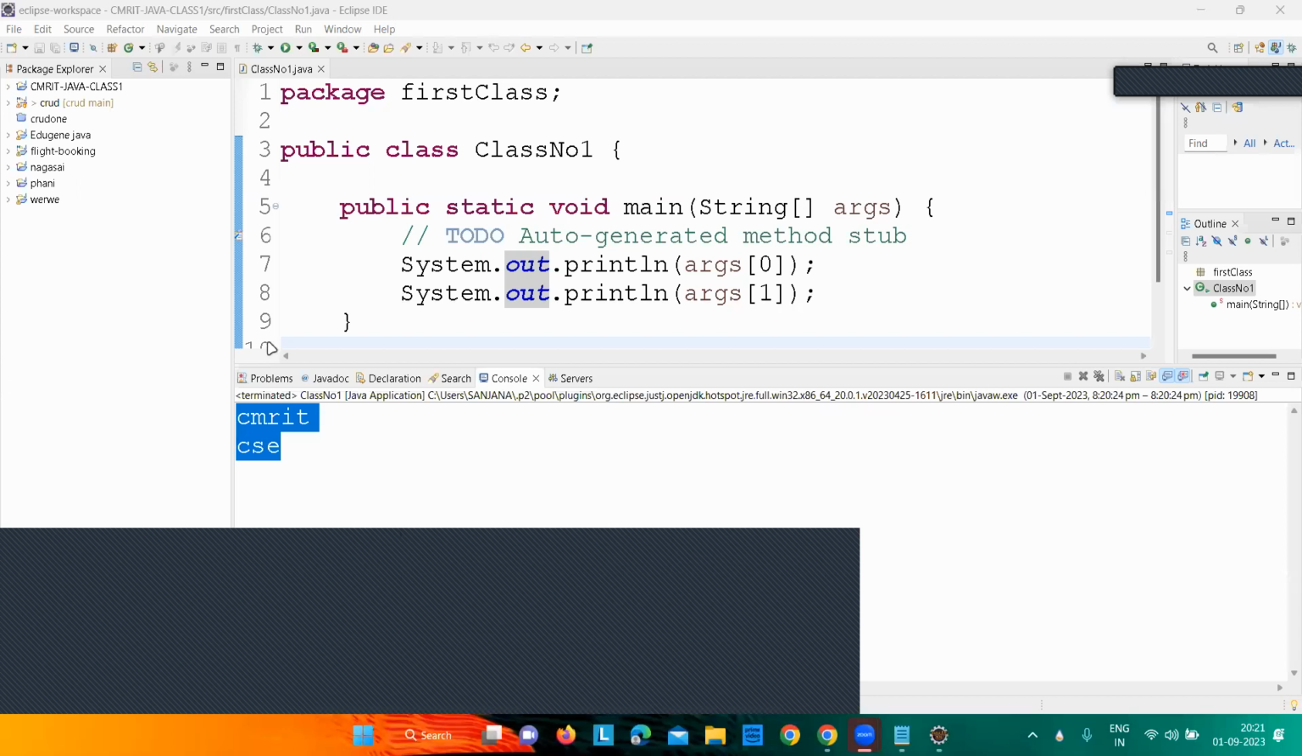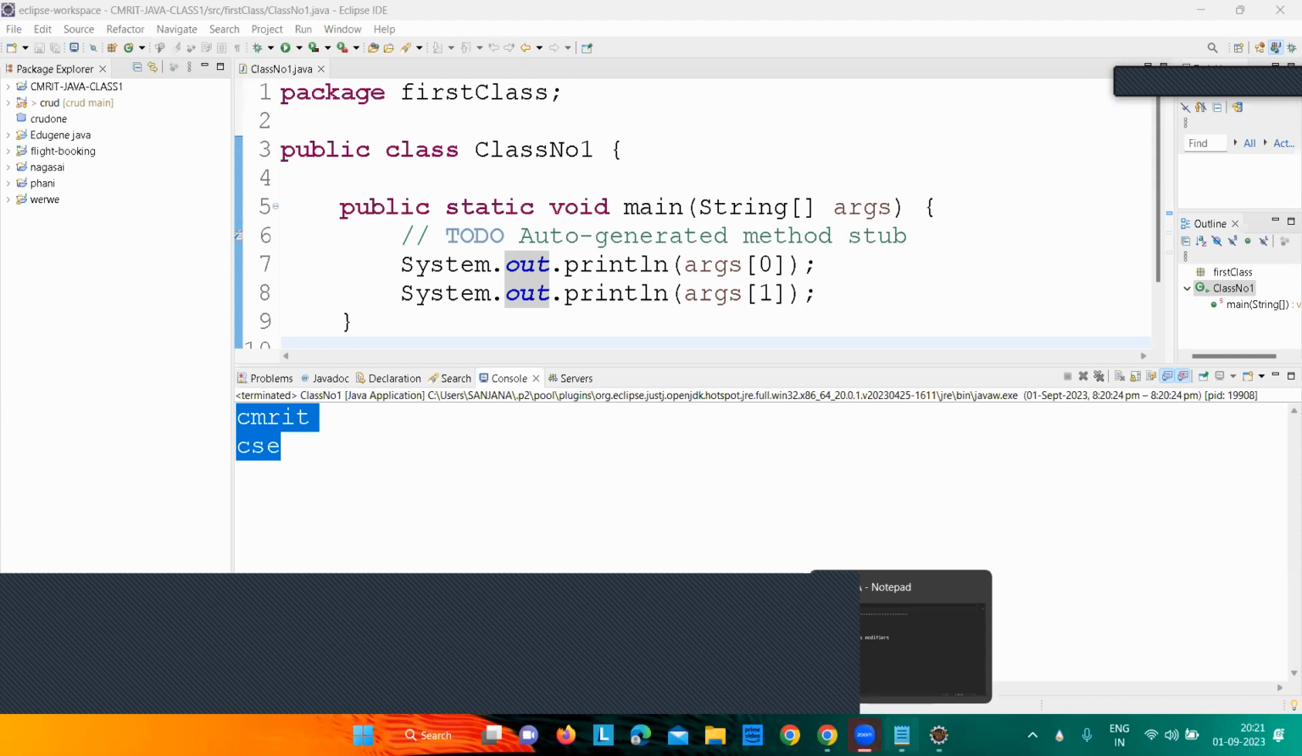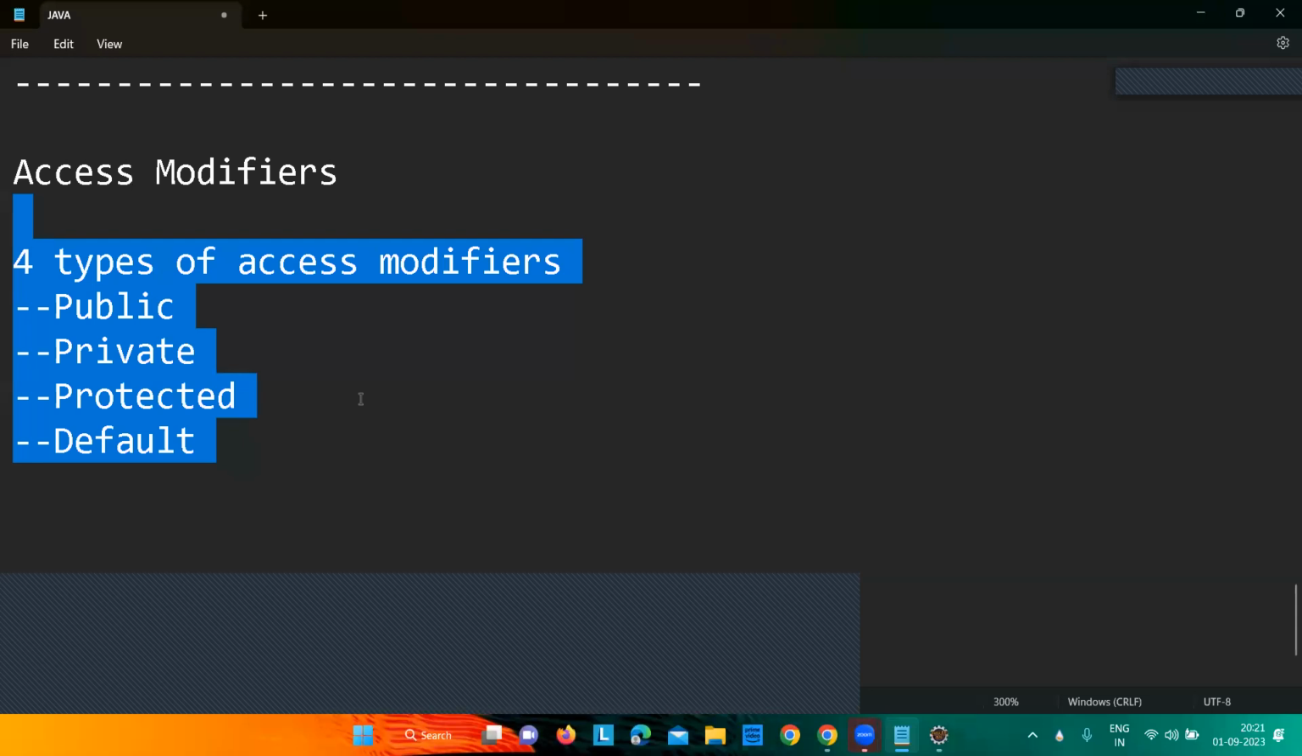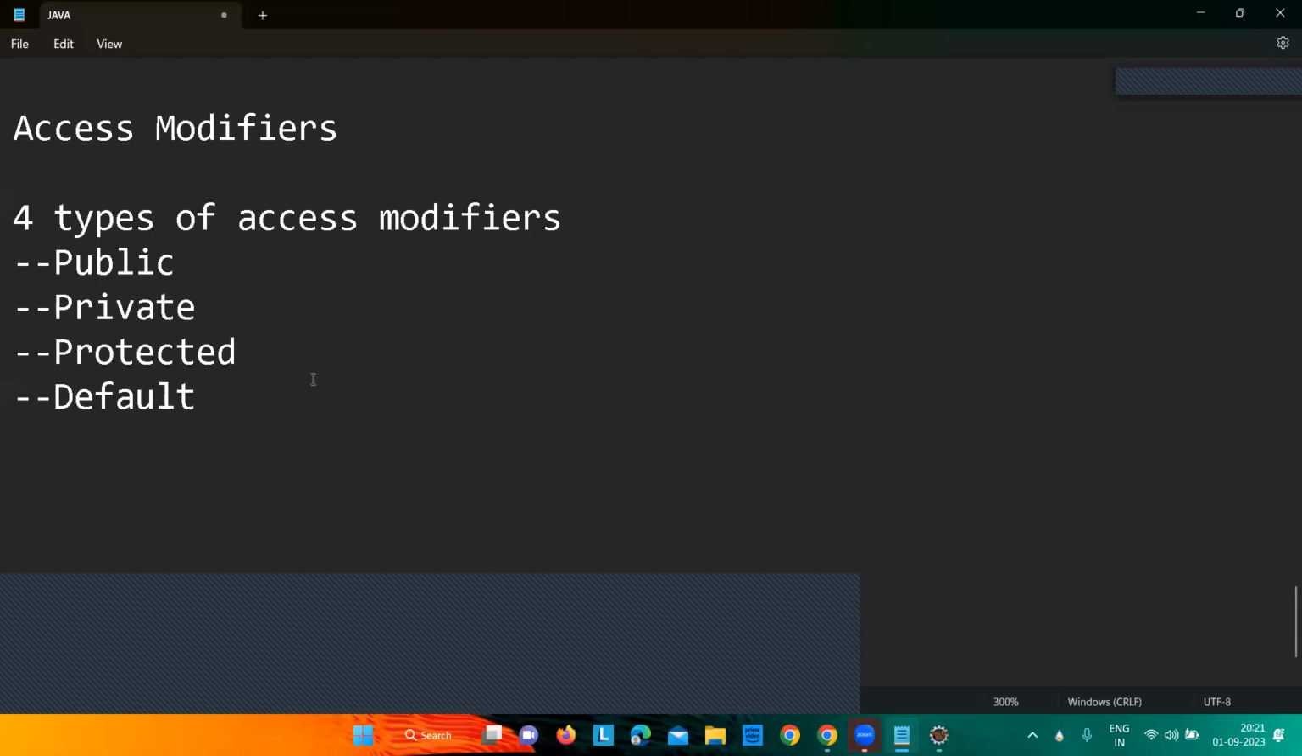Yes. Okay. And then we move to the next topic. We have four types of access modifiers in Java. They are public, private, protected, and default.